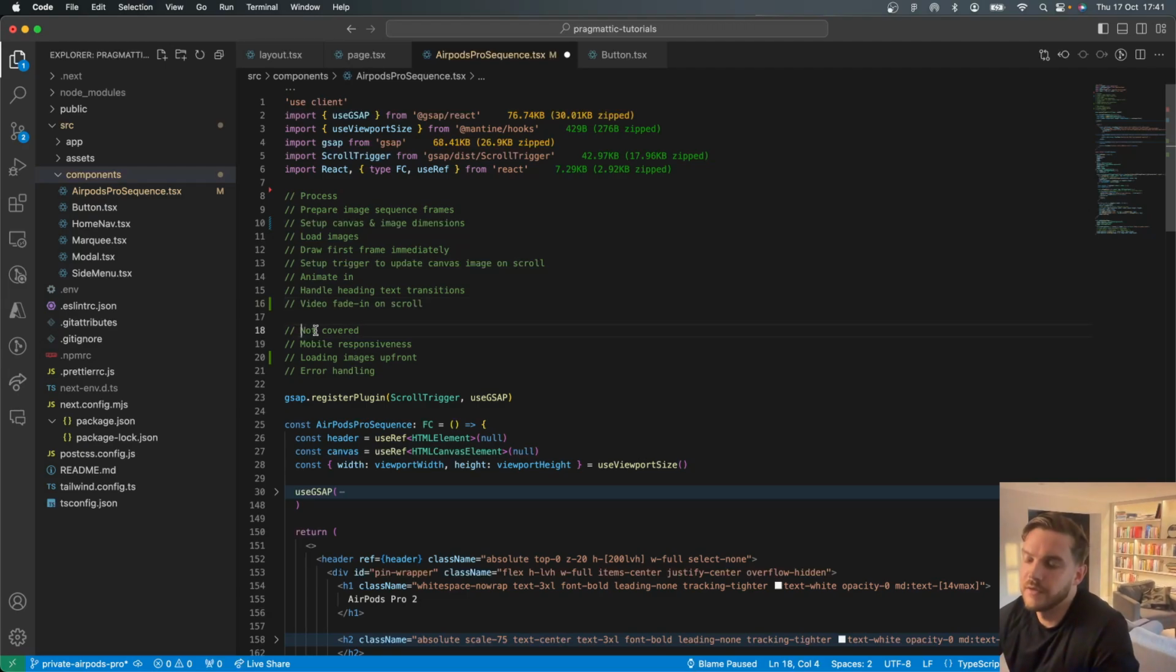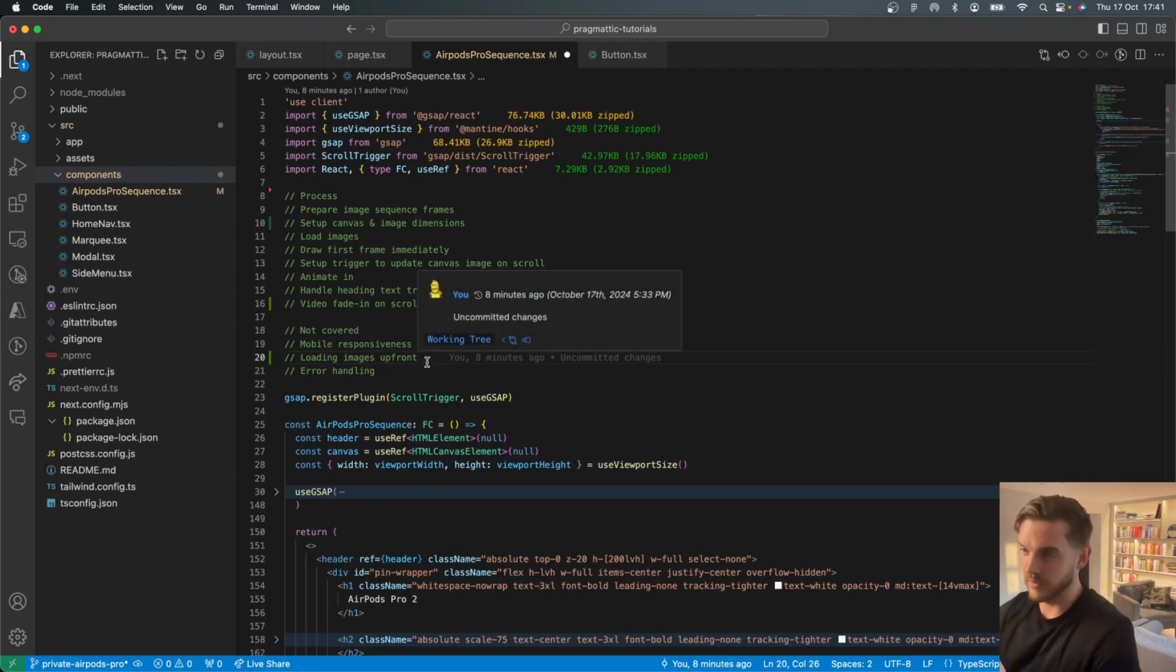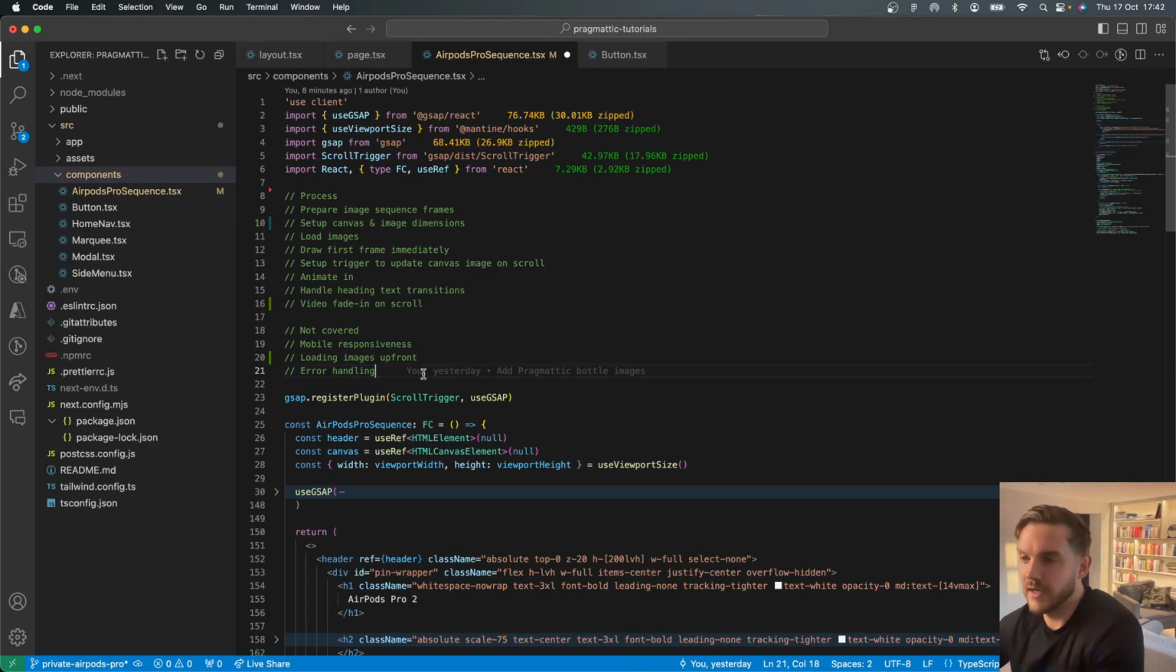What's not covered is the mobile responsiveness, loading images up front. So the loading process could be optimized, and I think Apple might be handling that in some sort of manifest file, or I'm not entirely sure. And finally, there's no error handling, so if something goes wrong, this header won't display. So it's not a complete solution, but it's a good start.